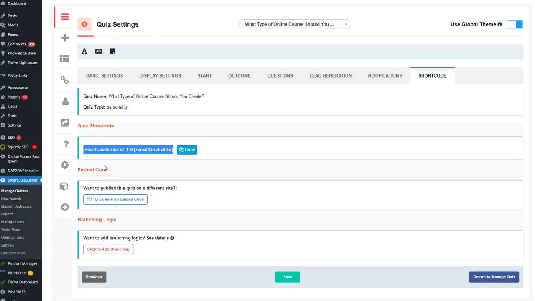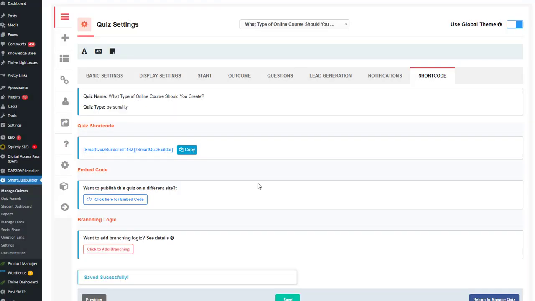Now SQB is a plugin for WordPress, which means you do need a WordPress site to install and create your quizzes, but once you have created it, you can publish it even on a non-WordPress site using the embed code. If it's a WordPress site, use the shortcode, it will work better on a WordPress site. But if it's not a WordPress site, you cannot use the shortcode. In that case, use the embed code. So that's it. That's all you have to do to create a quiz in SQB.